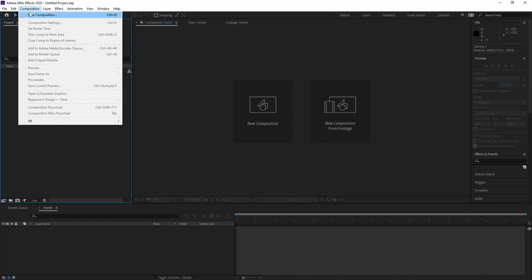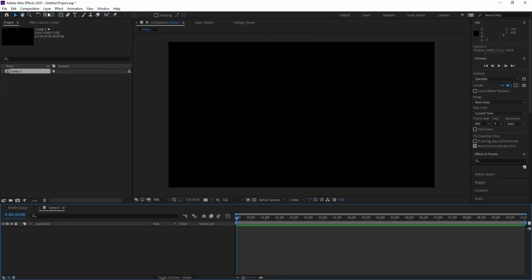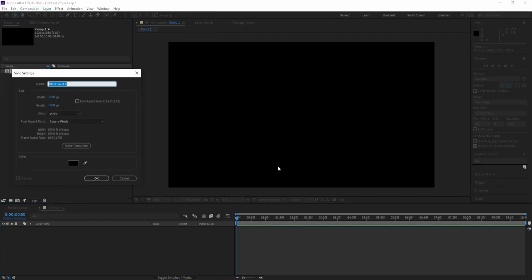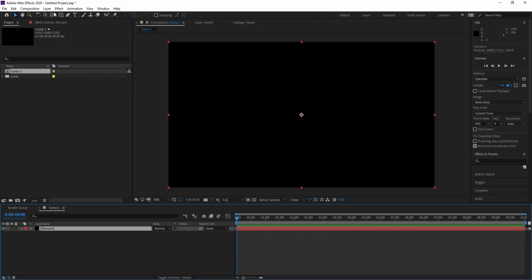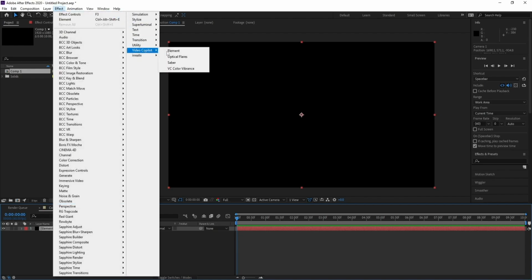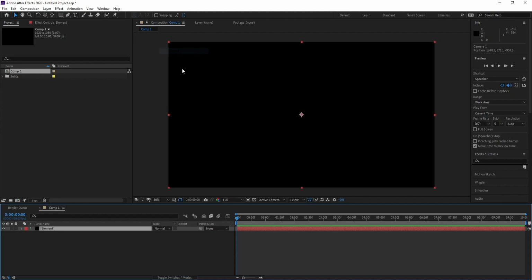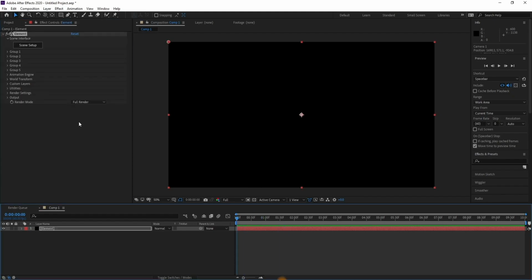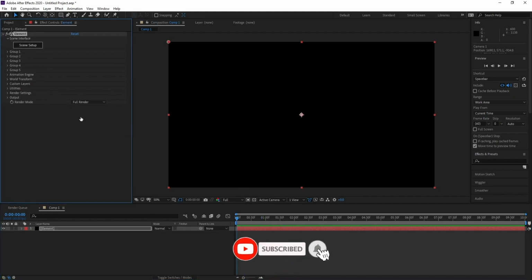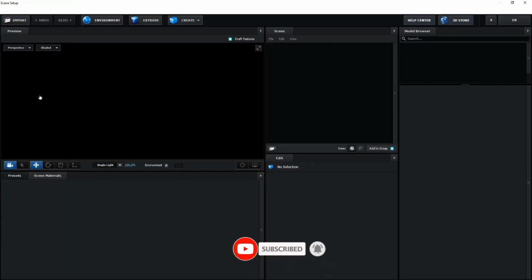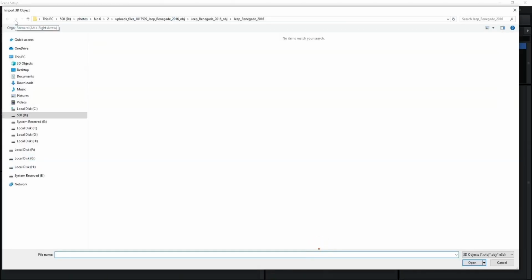Create a new composition, then hit OK. Go to Layer, New Solid, and I'll call it Element. Then OK, go to Effect, Video Copilot, and Element. Now I'll go to Scene Setup and Import. Now I'll import my OBJ file.